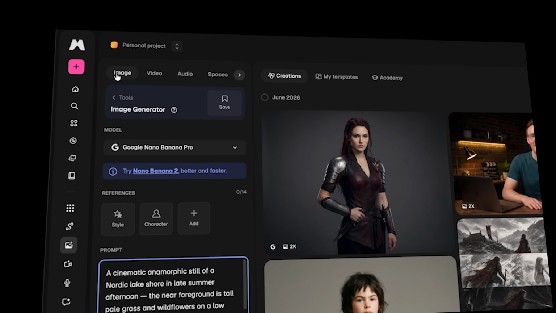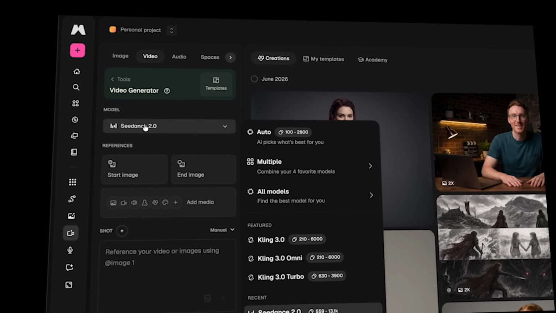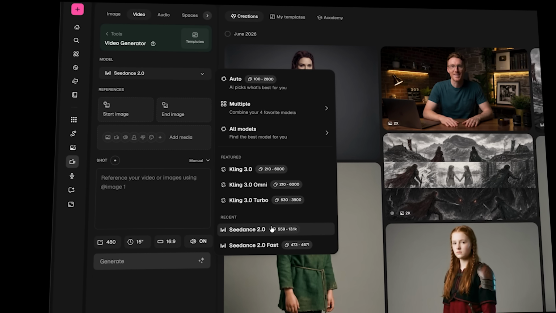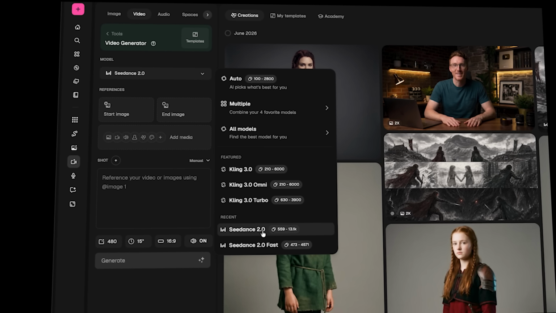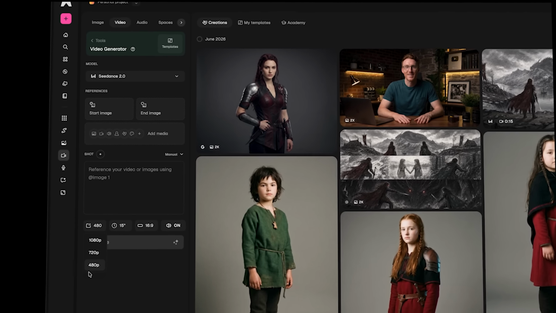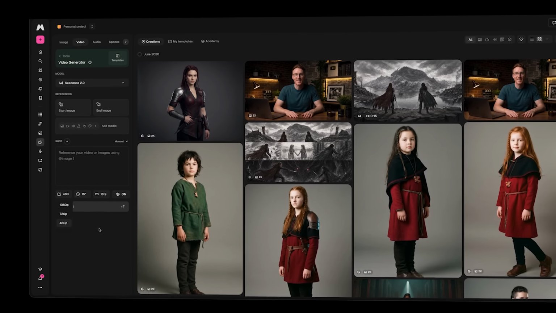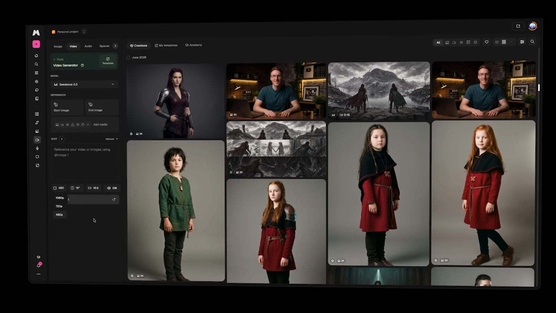We'll switch from image mode to video and use Seedance 2. And here's a tip: if you want to make sure your prompt works well without wasting too many credits, limit the resolution to 480p. This lets us test our prompts before generating the higher quality version, so we're more efficient with our credit usage. And here's an interesting part for video generation.